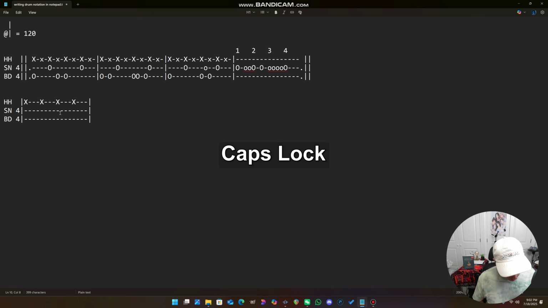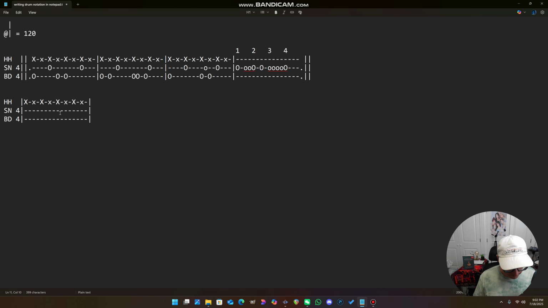Then we can put in our lowercase here for the non-accents. You don't have to do it like this; you could have them all the same if you want, just to make it simpler. Let's put in our snare drum on beats 2 and 4, and the bass drum on beats 1 and 3, and just keep it simple for now. And that's pretty much it.